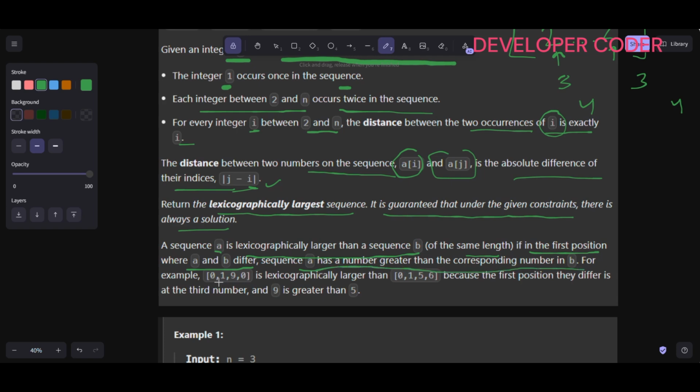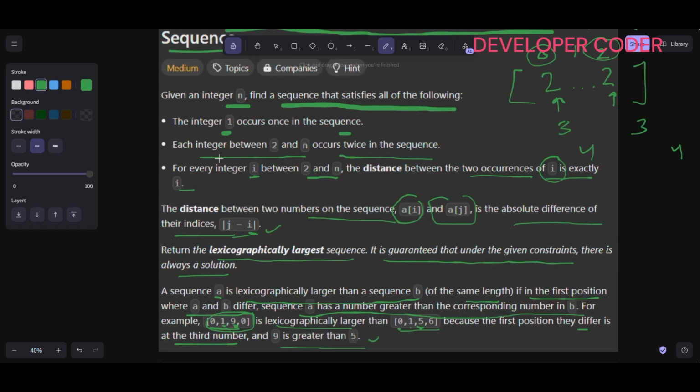So take this example. Here we have 0 1 9 0, and here we have 0 1 5 6. So 0 and 0, same. 1 and 1, same. Here we have 9 and here we have 5. So 9 is larger than 5. So this is lexicographically larger than this one because the first position they differ is at the third number, and 9 is greater than 5. So this is the definition of lexicographically largest. I hope that you guys are clear with the problem statement.